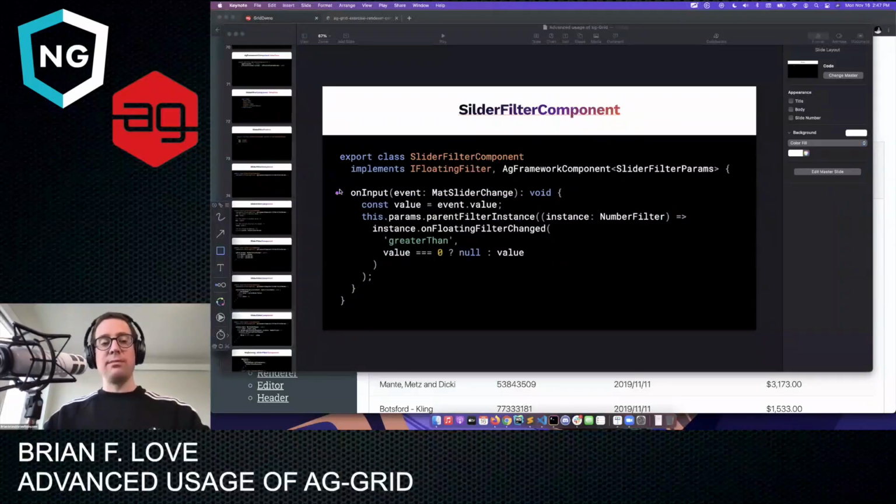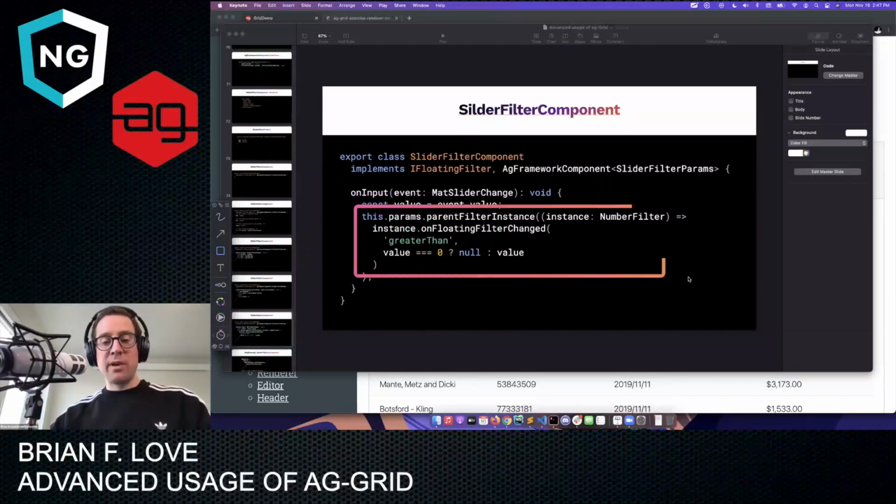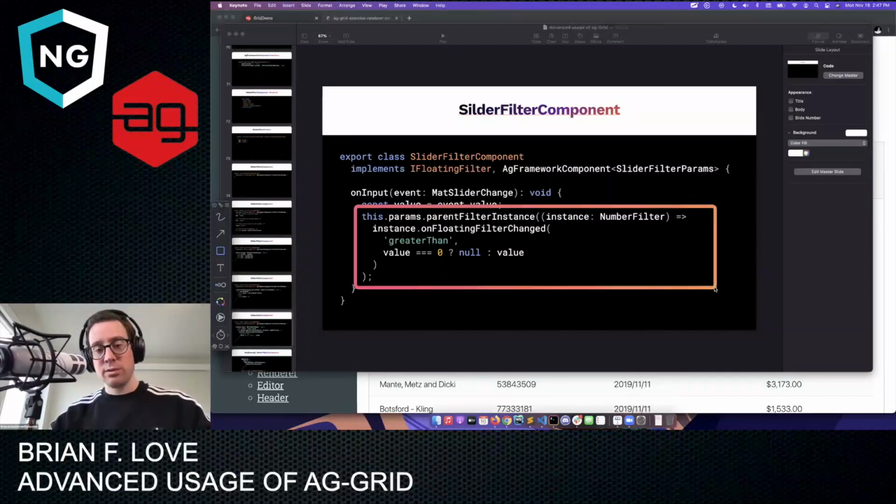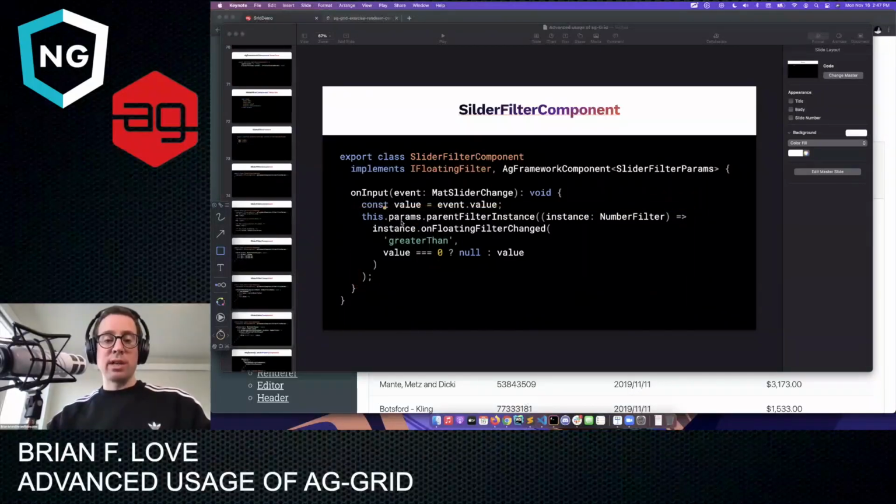Here's my method whenever the slider is changed. It receives the event object, which is of type SliderChange. I'm going to pluck off the value, and I'm going to store that. And then this is where I need to notify the parent filter that something has changed in the child floating filter. So on the params object, on the IFloatingFilterParams interface, I've got a parent filter instance. I'm going to invoke that instance with a callback function.